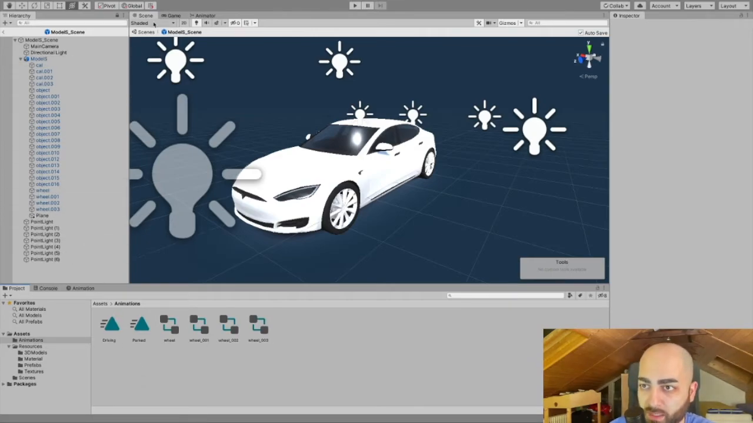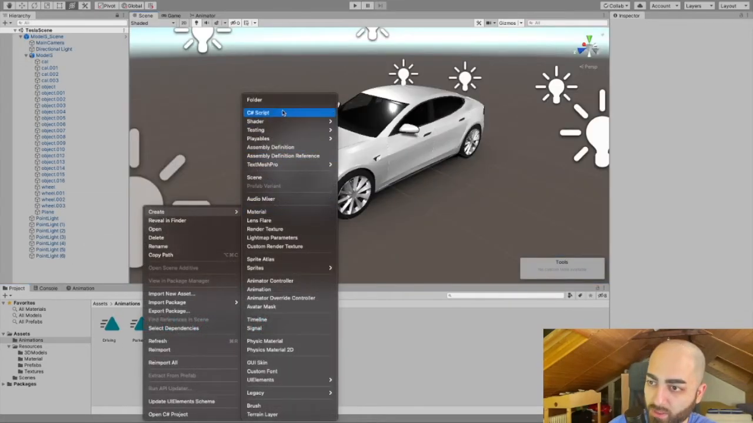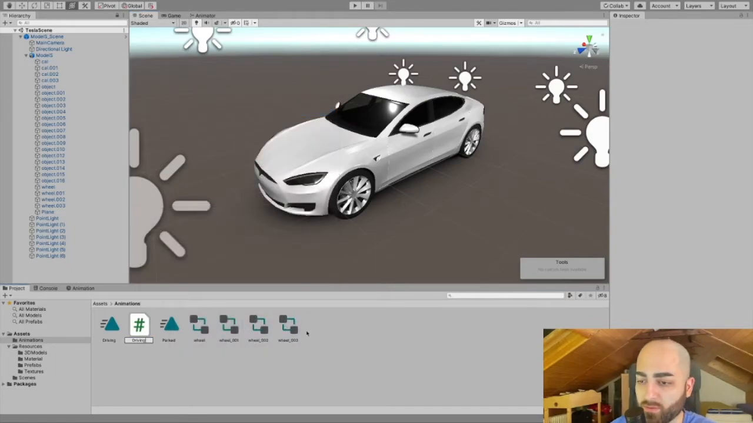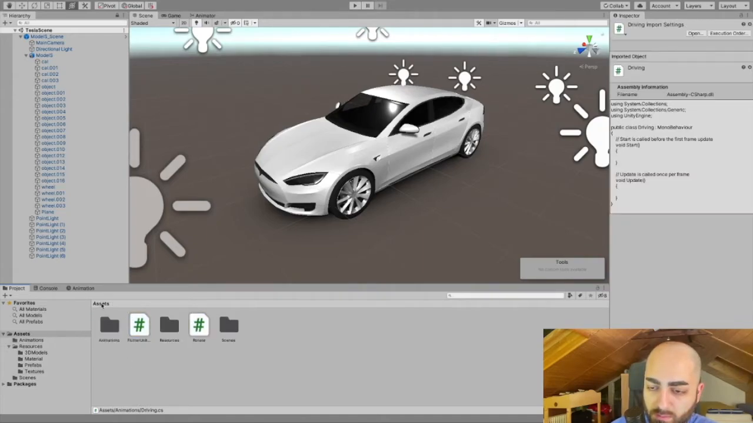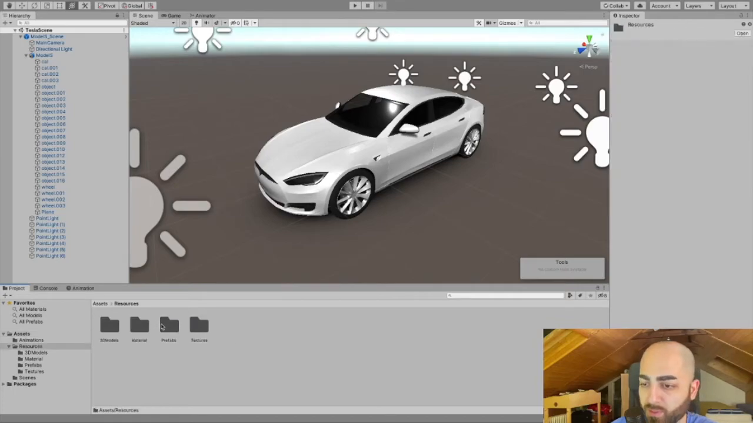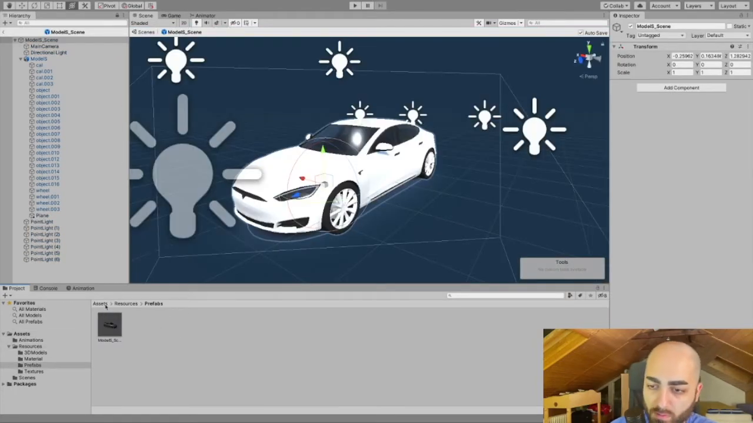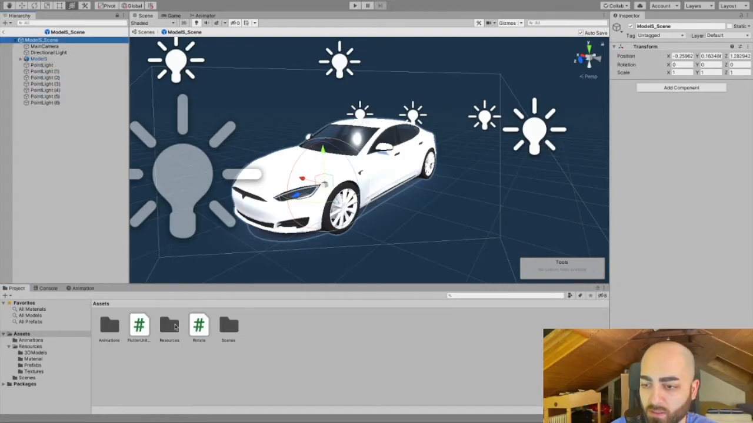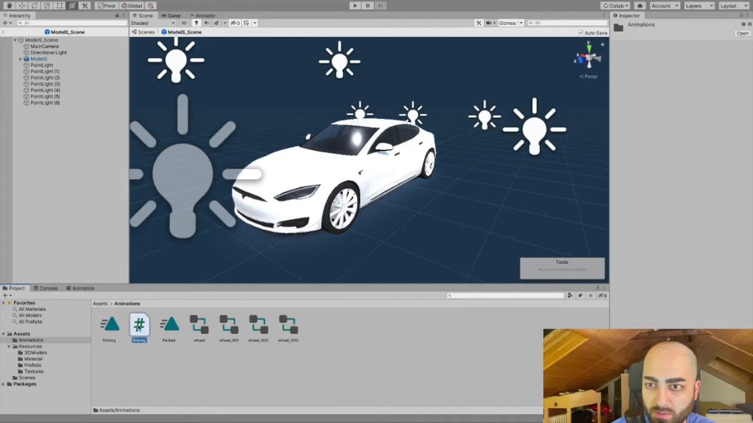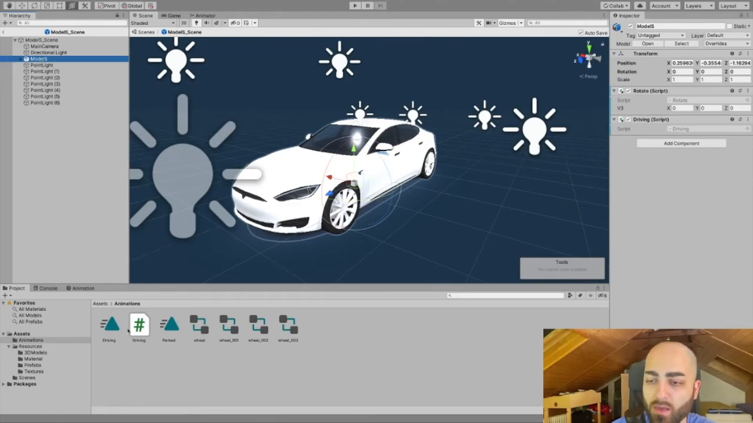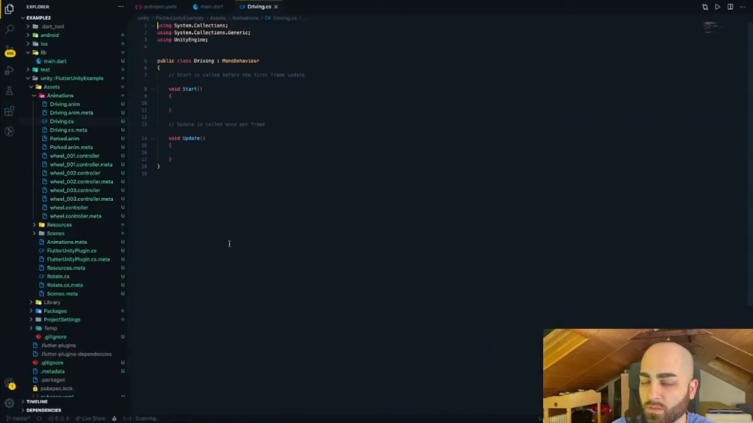Now we get the animation. We need a script for that. Let's call it driving, and go to your prefab, open prefab again, and go to animations, add this to the Model S. Correct. Now it's alright.